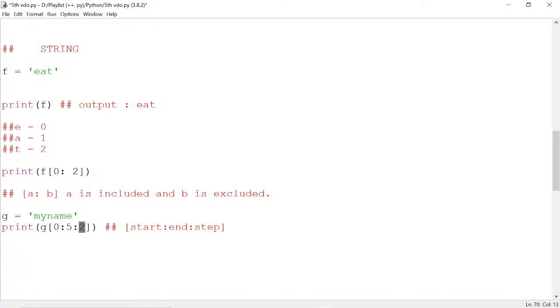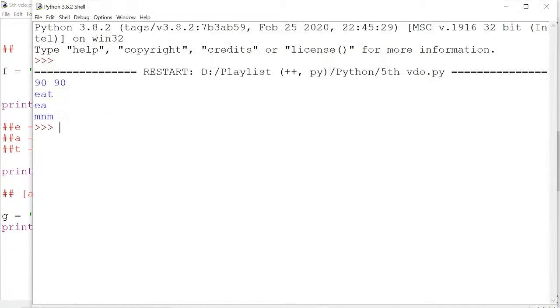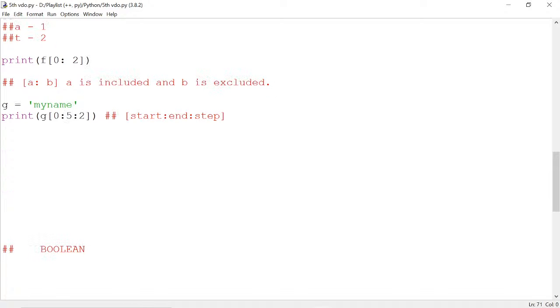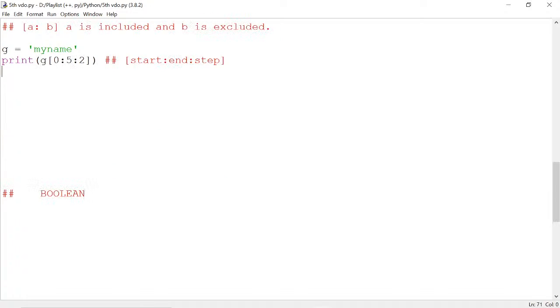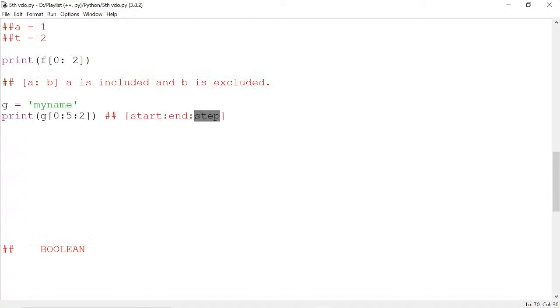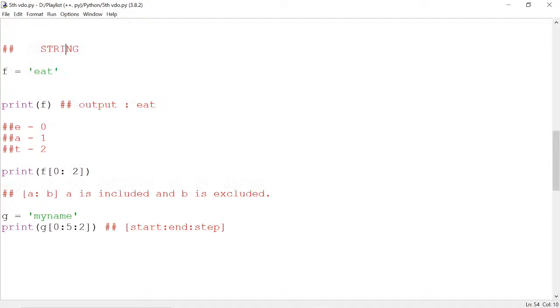So I show it to you. It has to print M, Y, and A. So let's see what it will print. It has printed M, N, and M. So it's correct. So that's correct code. So this was our step.